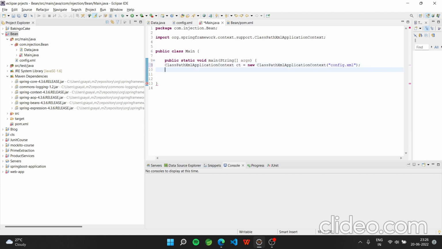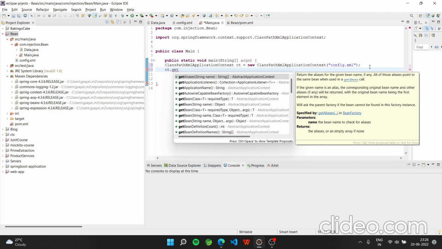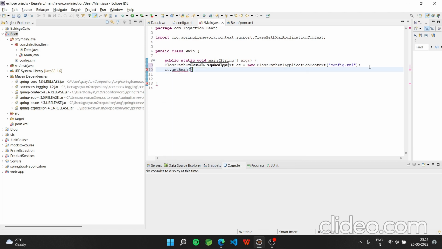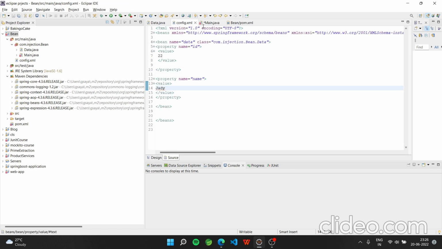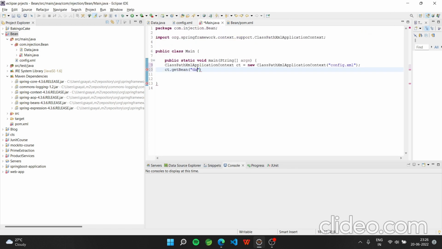So what I want to do is call ctx.getBean with the name of, what was the name, data, or more specifically I can put it inside a reference of type Data, because it's a data.